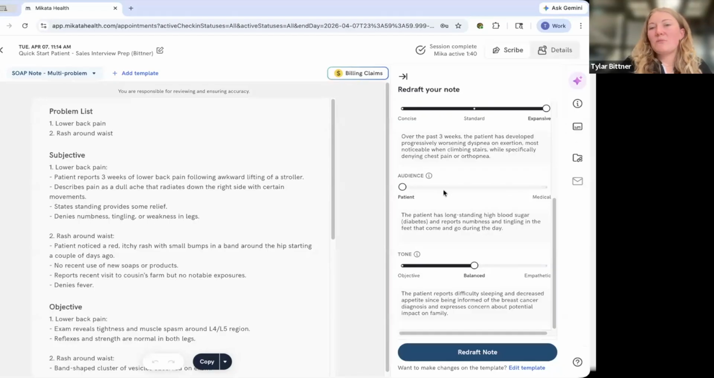Now, an instance where you might want patient friendly verbiage is if you use our patient handout note, where the context of the appointment is being sent directly to the patient and you want it to be as digestible as possible. Medical, of course, would be for your own sake in your own notes, or maybe if you're using any of the consult letter templates.